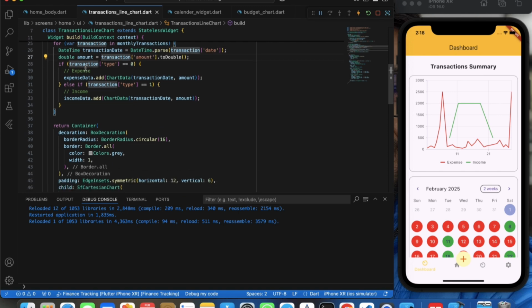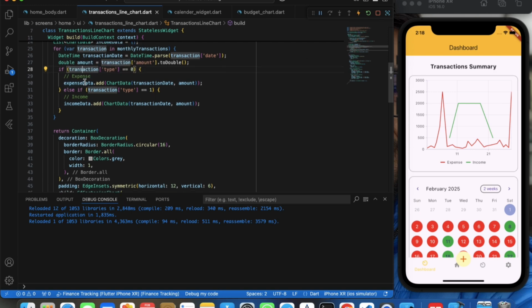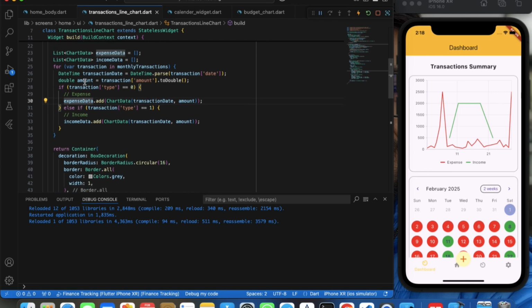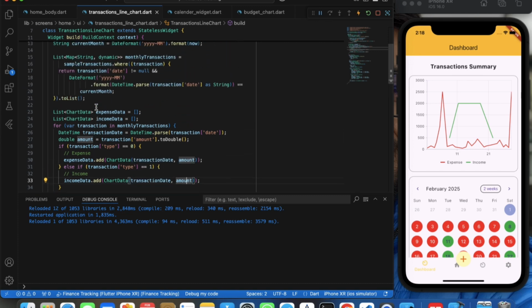If that transaction is of type 0, that means it is an expense, so we'll add that transaction to our expense list. The expense list is of chart data, and chart data has two params, date and amount, so we add the date and the amount. Secondly, if it is a 1, that means it is an income, so we'll add those transaction data to our income list, the transaction date and amount. This is how it works.